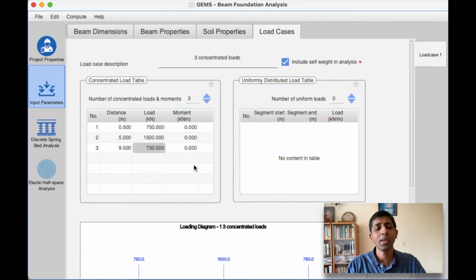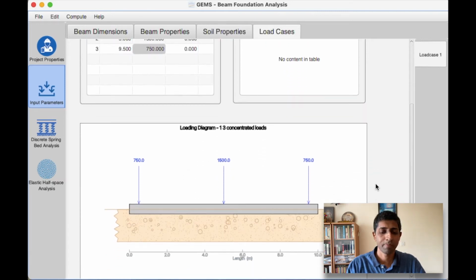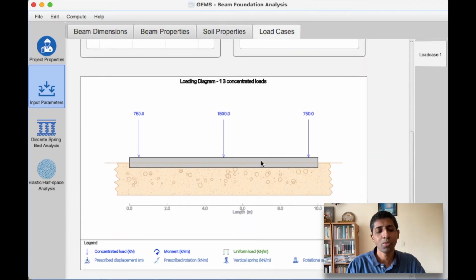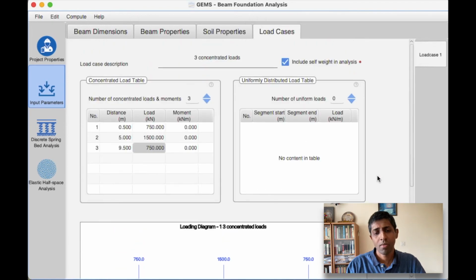We don't have any moments in our problem, so we leave the moment section as all zeros. We don't have any uniformly distributed loads either, so we don't need to populate this table. The loading diagram displayed below shows the 10-meter beam that we have with 3 concentrated loads applied, 750 kilonewton, 1500 kilonewton, and 750 kilonewton. We are done with giving our properties.